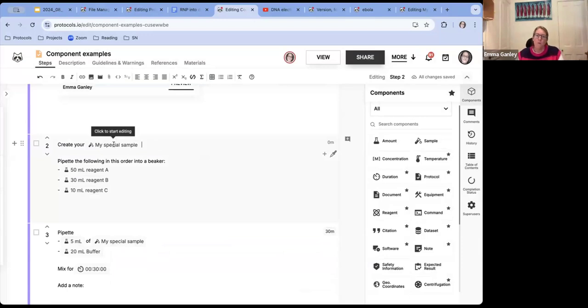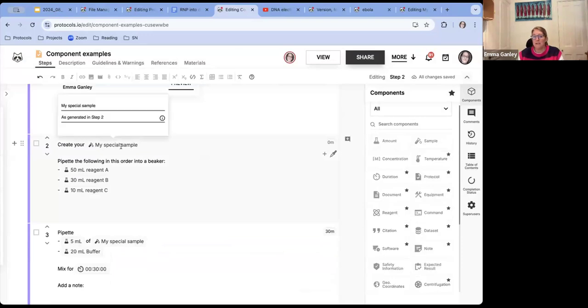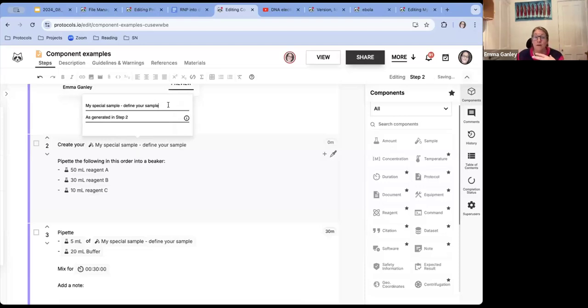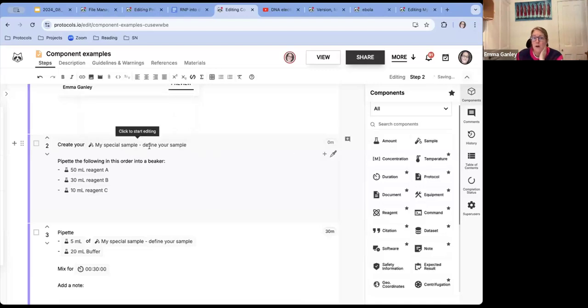In the next step, we are using the sample component. And what this does is allow me to define a sample. So in this step, you can see that I'm creating some kind of mixture, master mix, whatever it is. We've called it here my special sample. So I can define this in the actual component. So you would define the sample. And I'll note here that it's as generated in step 2. So now you can see it's updated to have that name. And that's what I'm creating with the addition of these 3 different quantities of reagents.